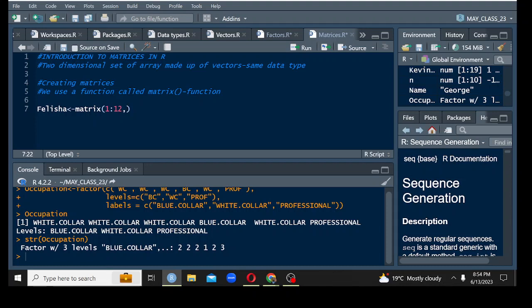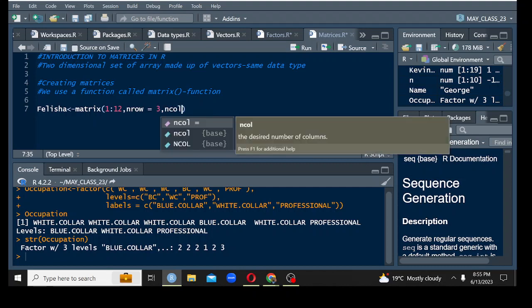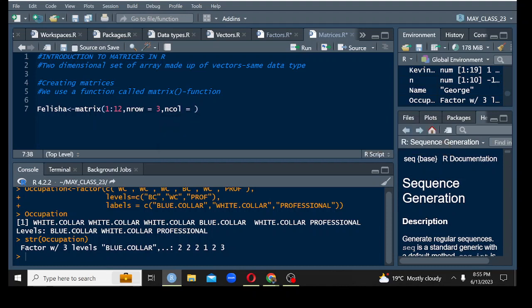Then the next argument in the matrix function is the number of rows. The number of rows here are 3. Then the number of columns. The number of columns are 4 in this specific matrix. So if I'm creating a 3 by 4 matrix, it means it should have how many elements? 12. If I multiply 3 times 4, it will give me 12. That's why I want my elements here to be 12 in number.